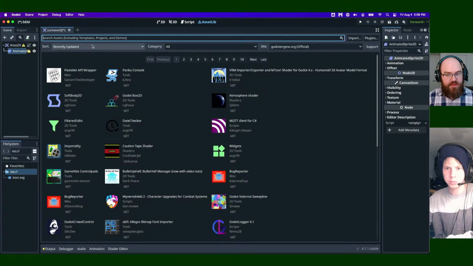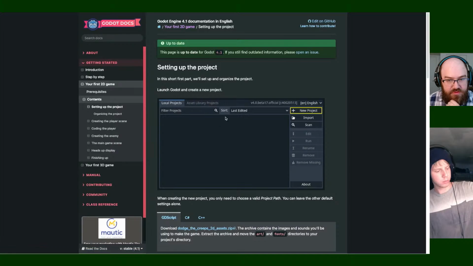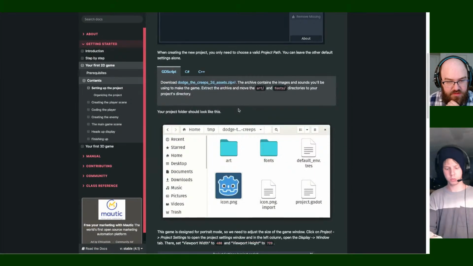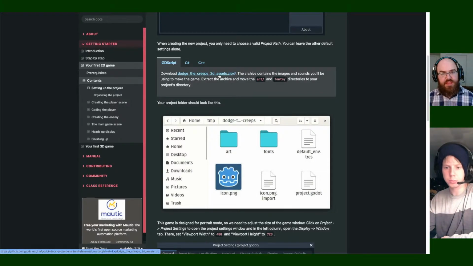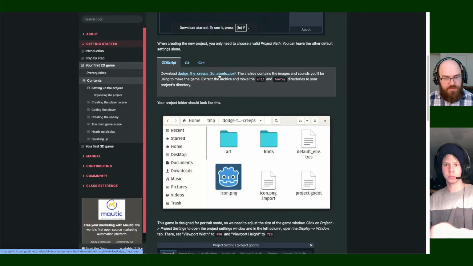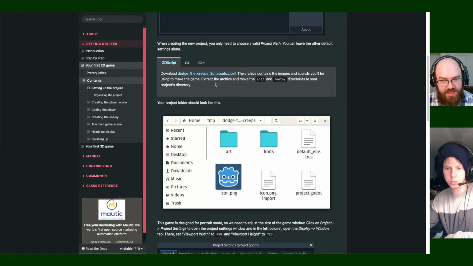Let me look back to see where I was supposed to set up the project. Download Dodge the Creeps 2D assets.zip. That's the step I skipped, because I was trying to rush and not be boring, but then I walked myself into a corner.